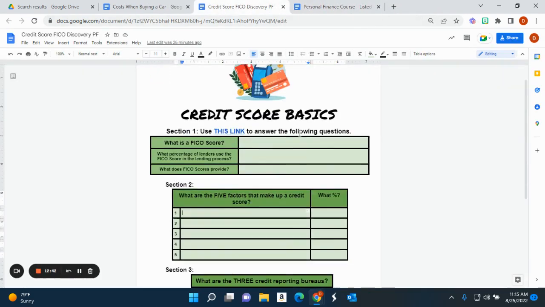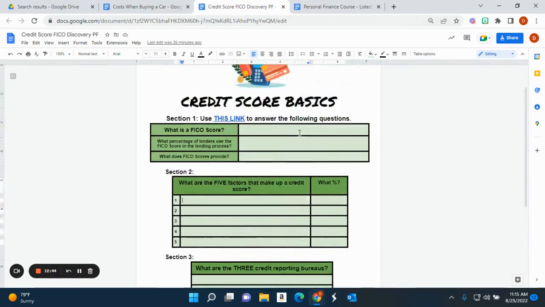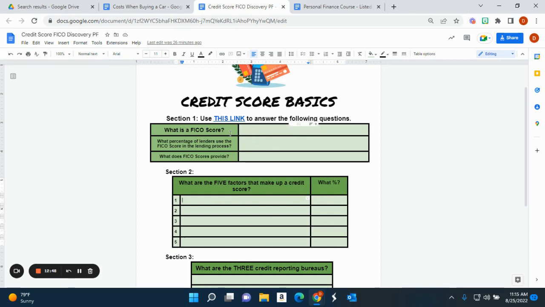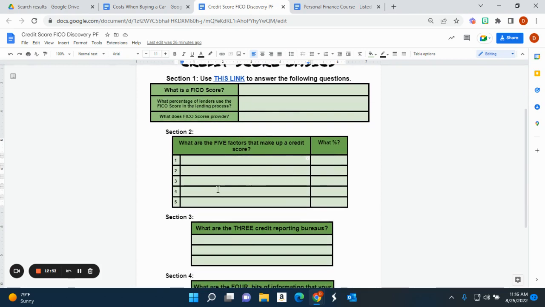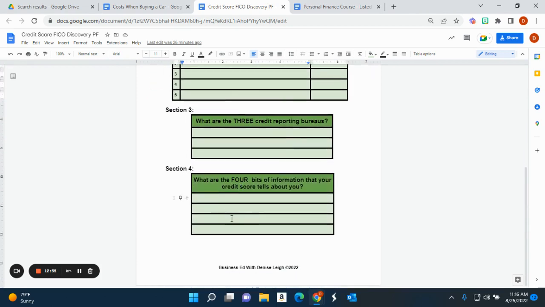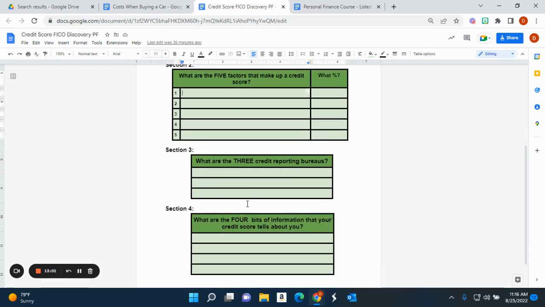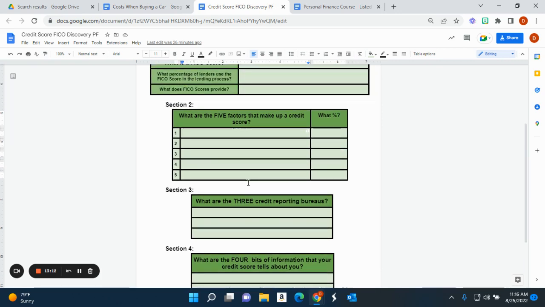This is what I would give in sections. If you have a class of 20 kids, I would maybe do all of this together. What's a FICO score? Do that as a class. Have one group do section 2, one do section 3, and one do section 4. This is a perfect opportunity for scaffolding or for differentiation. If there are some kids that maybe aren't as quick in doing, you can give them maybe the easier ones to do, or you can do this as a class.